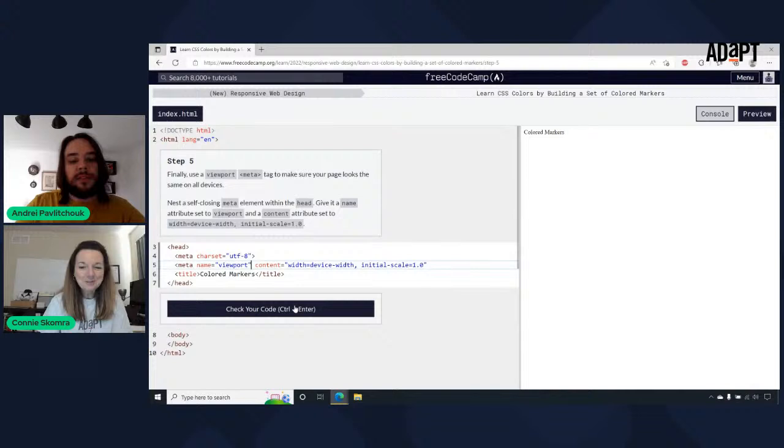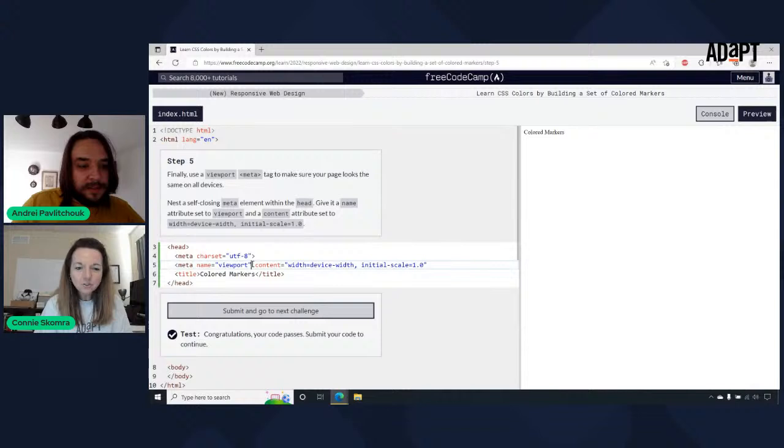Okay, so look, it did not catch that you don't have a closing angle bracket on your meta. Do you see that? Go to the very end. All right. Yeah, so they need to. I didn't have this, right? Yeah, so you should have that.